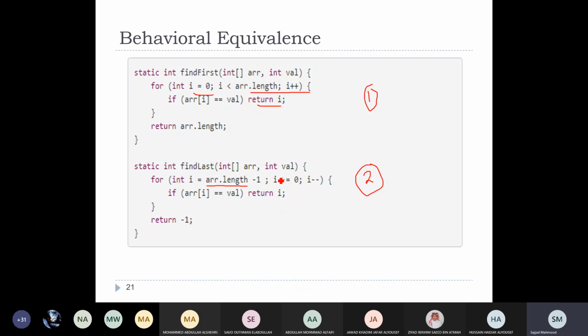Now, let's ask this question to ourselves. Are they the same or different? Are these codes the same or different? Or are their behavior the same or different? They are different in behavior.